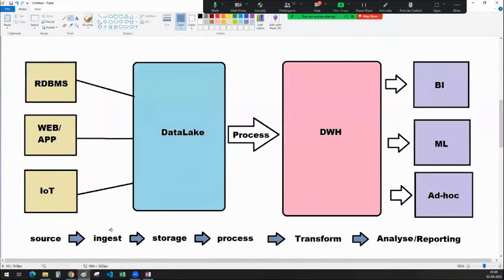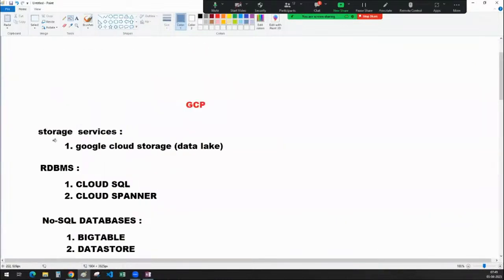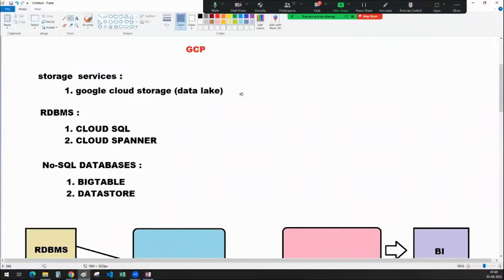Okay, sir, for ingestion purposes, what are the tools that we are using? There are plenty of tools for ingestion purposes. People are using Pub/Sub, people are using the Kafka connector. We are going to learn Pub/Sub, guys. Okay, what about the data lake, sir? As a data lake, we are learning Google Cloud Storage, guys. In GCP, Google Cloud Storage acts as a data lake.